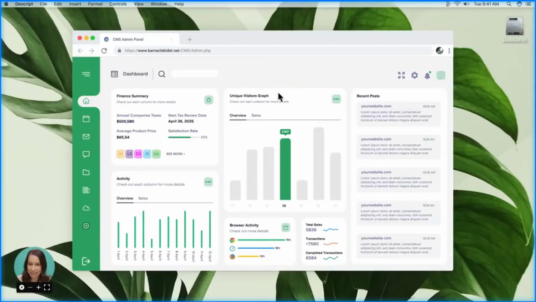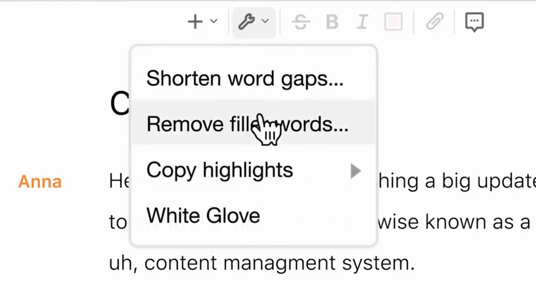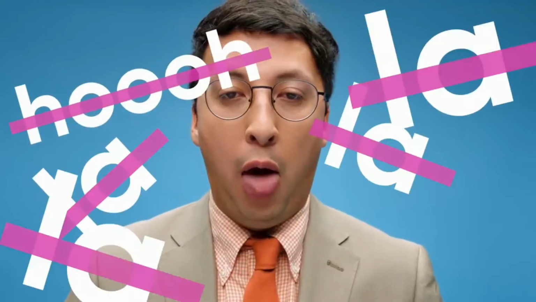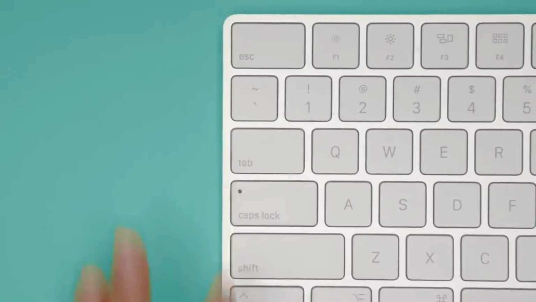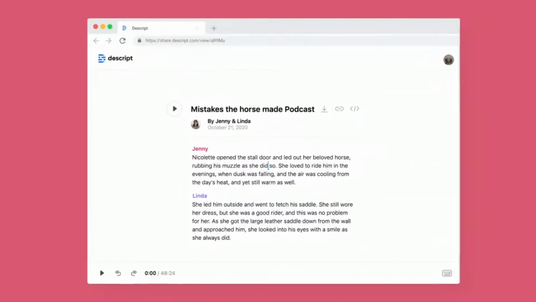Hey everyone. We're pushing a big update today to our content management system. I'm sorry, I'm gonna stop you right there. This is so boring. I know. Check it out. With a click, you can remove every kind of, like, and whatever the hell that is. Hey everyone. We're pushing a big update today to our CMS. Woo! That's so cool. And with a few clicks, you can publish your project right to the web and easily share with anyone.